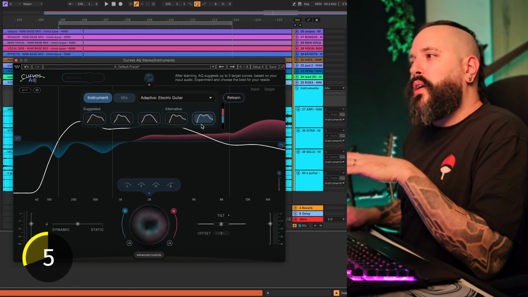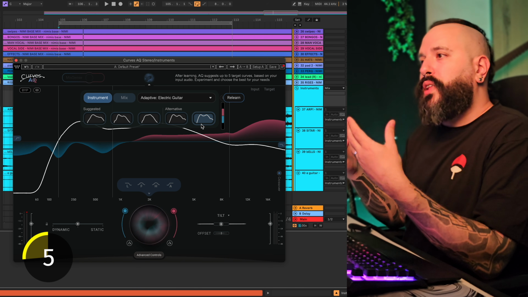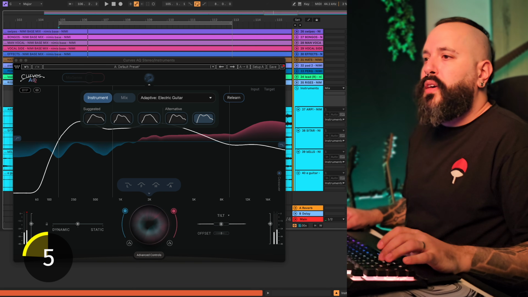This is exactly what I wanted. It's bringing up the highs and it's kind of reducing the low mid to allow place for other instruments to be playing there. Here's the before.